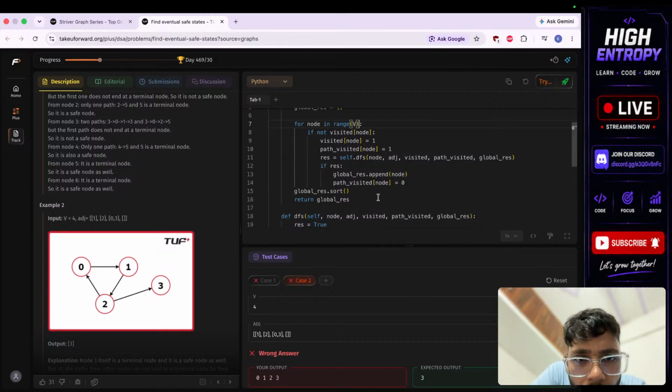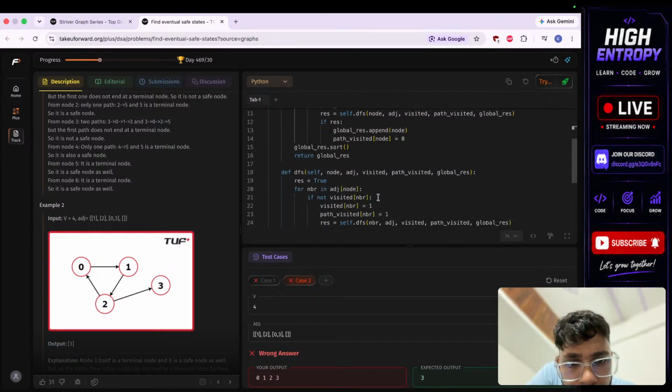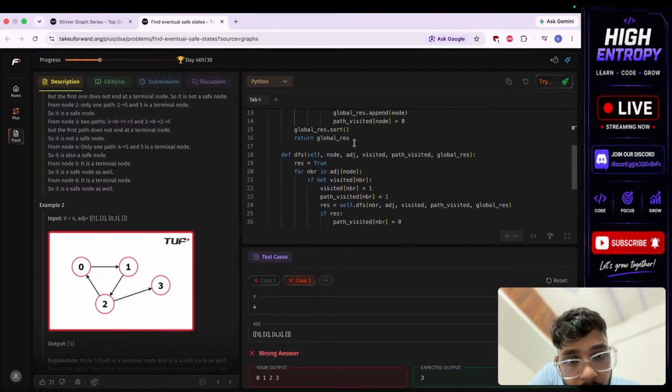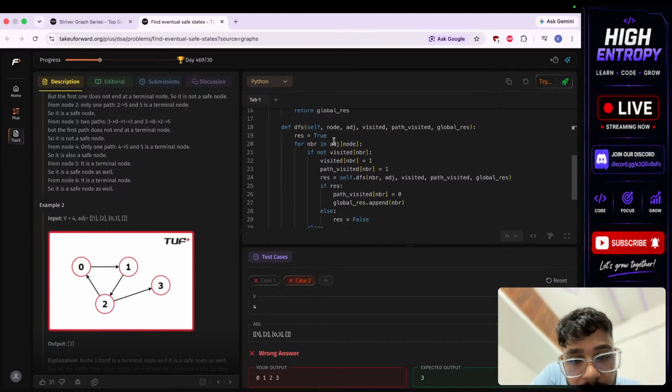Adjacency, visited, path visited, global result. Now you will call 0. Okay, so here you will get 0 as a node, and now 0 will call. From 0 you will look for neighbors. There is 1. So what will we do? Say neighbors of 0. 0's neighbor is 1. So 1 will be called here, and if not visited neighbor 1, you will say neighbor 1 path visited, neighbor equals to 1, result self.dfs 1.